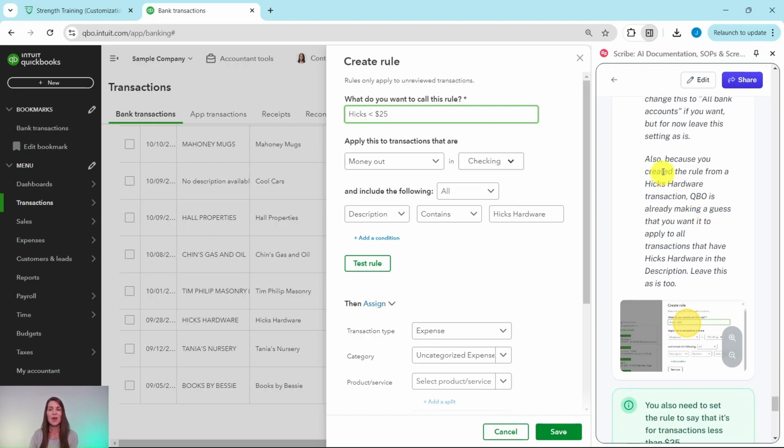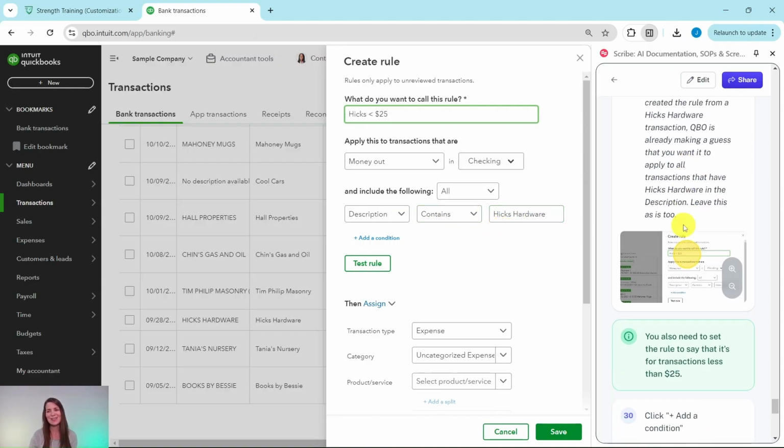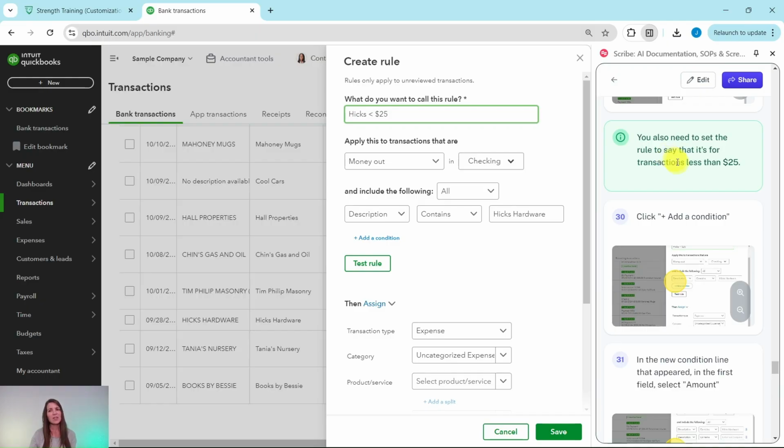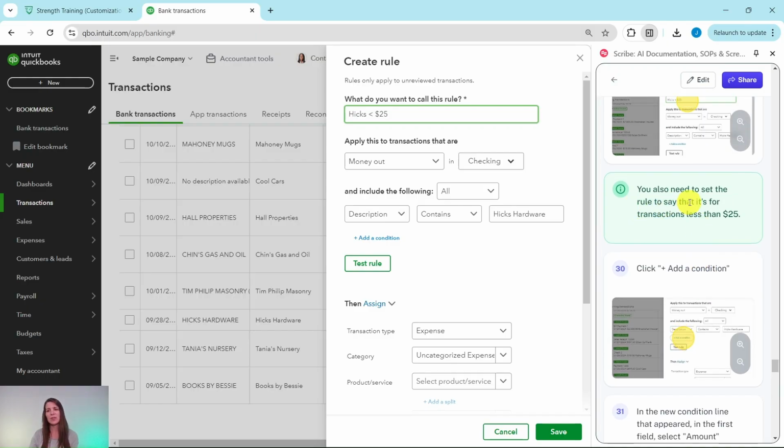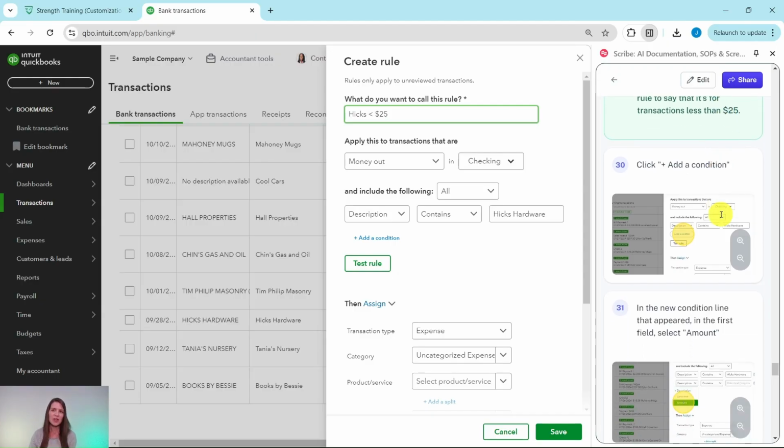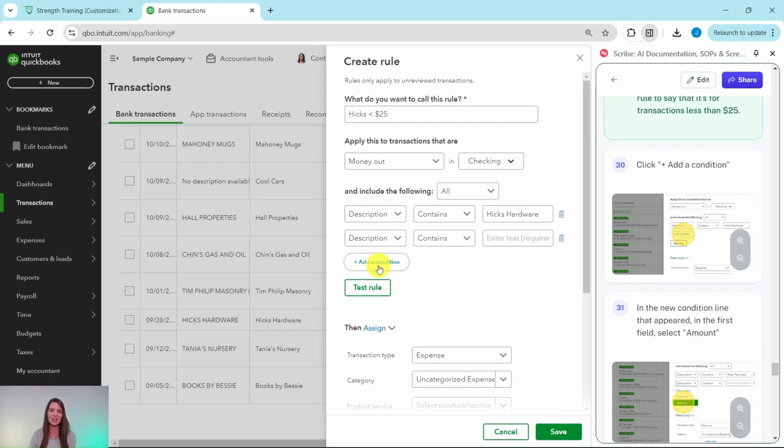Also, because you created the rule from the Hicks hardware transaction, QBO is already making a guess that you want it to apply to all transactions that have Hicks hardware in the description. You can see that here. Once again, we're going to leave this as is too. We also need to set a rule to say that it's for transactions less than $25. So let's add the condition by clicking on this right here, plus add condition.